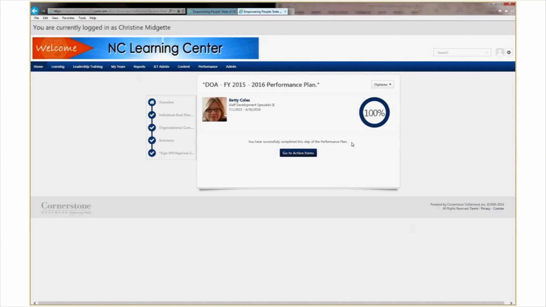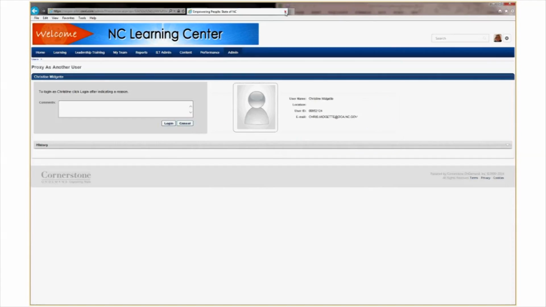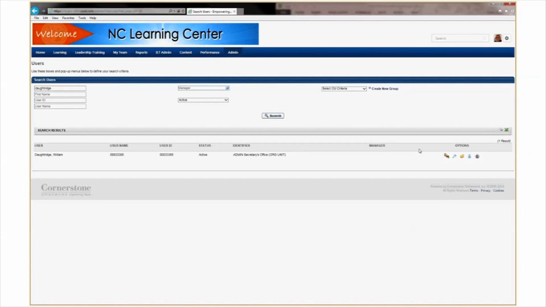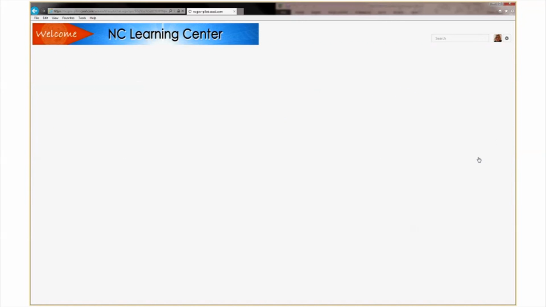So it has left her action items, and now Secretary Daughtridge, who she reports to, will get an email stating that in his NCVIP, my performance plan, Betty Coles' performance plan, is waiting for his final approval. So I am going to log in as Secretary Daughtridge. Remembering that this is a pilot website.